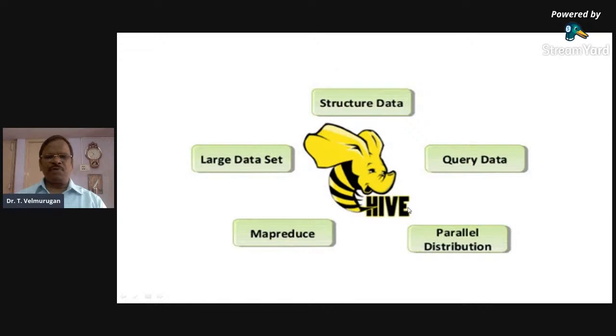The Hive tool processes only structured data. It creates structured data and deals only with large data sets, which can handle some queries based on the availability of the data. Then Hive produces output, which is the input of the MapReduce method. You must note that Hive produces output which is the input of the MapReduce method.